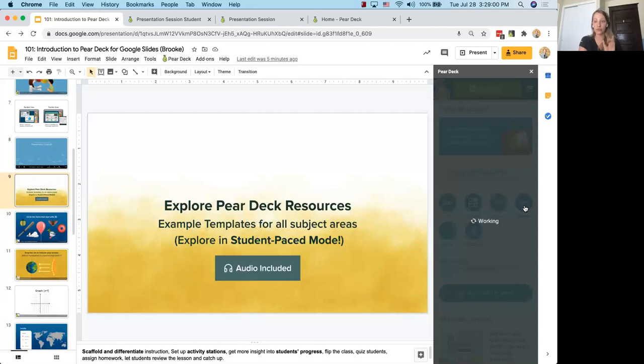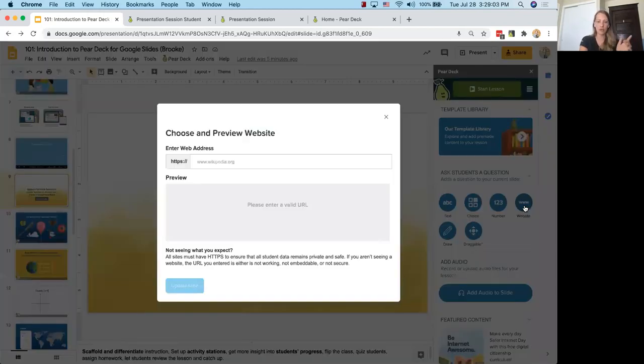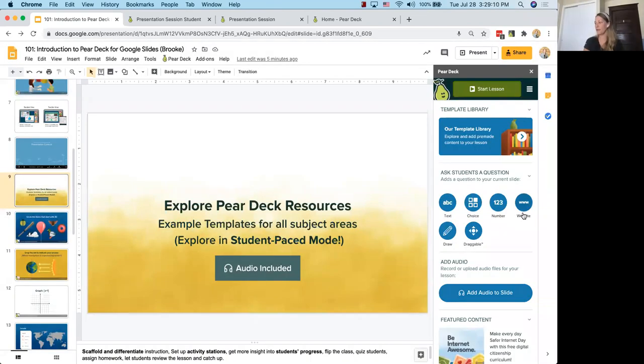And you can embed your Flipgrid or even your Ed Puzzle, Screencastify. You can embed that here using a Pear Deck website slide. Okay, I'm going to answer 3 more questions and we're going to move forward.